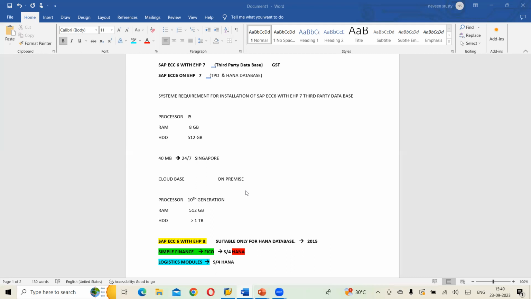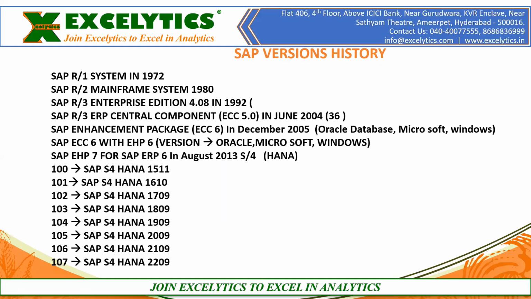Okay, so here we have different versions. As I said, from here onwards SAP EHP 7 and EHP 8 were introduced. The next version is, these are serial numbers, don't go with the numbers. Now the version is SAP S/4HANA 1511.